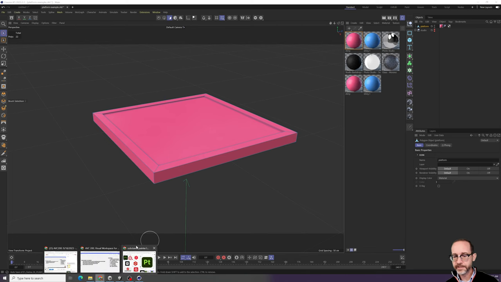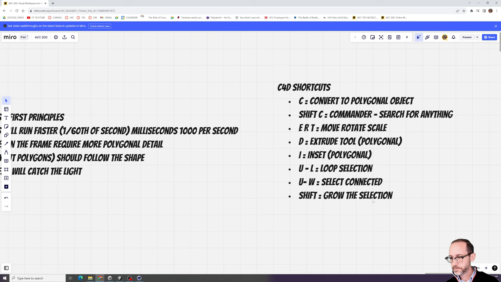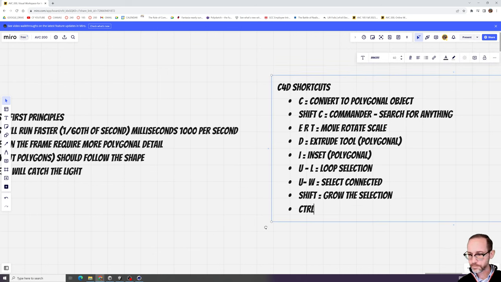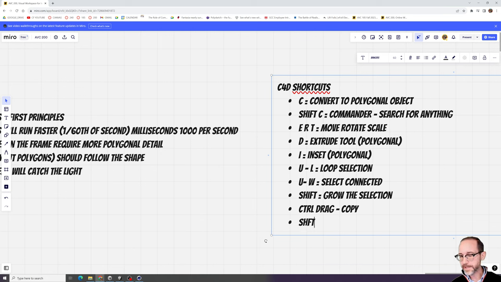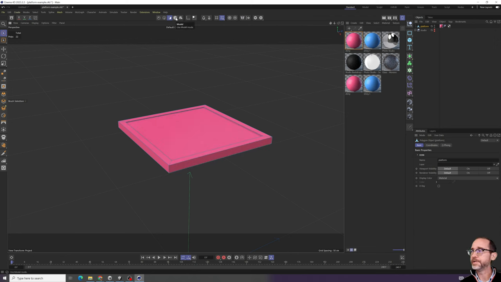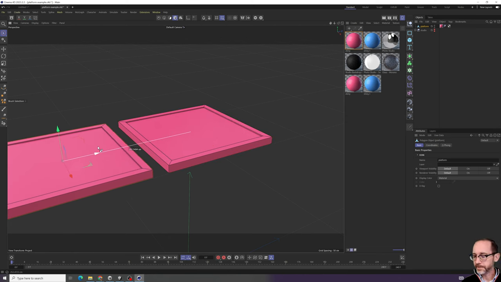Let's write that one down. Control drag is copy drag. It allows me to easily duplicate objects in Cinema 4D. Shift drag is snap, or quantize is the fancy math word. It allows you to snap it, right? So here, I'll go back to object mode. I'm getting out of polygon mode because I want to manipulate the whole object. And so if I hold down control, then I click and drag, watch what happens. I'm making a duplicate. Now, if I let go of the mouse first, then control, now I have an extra object.